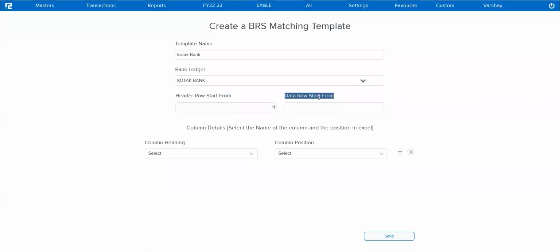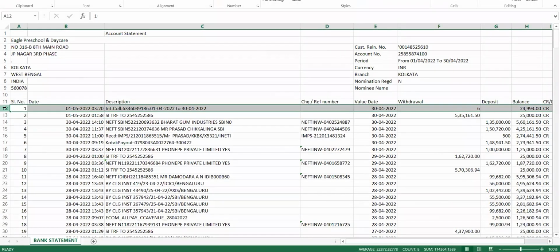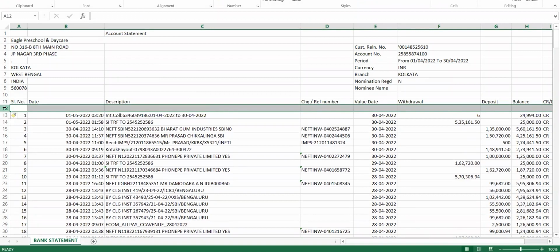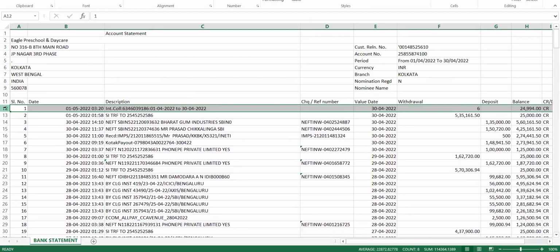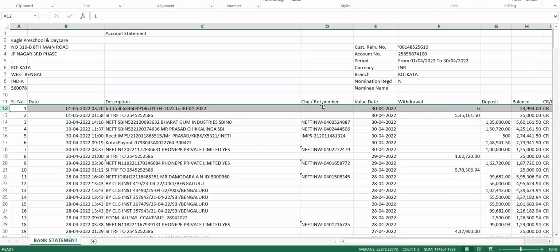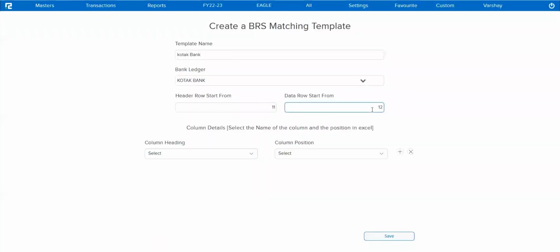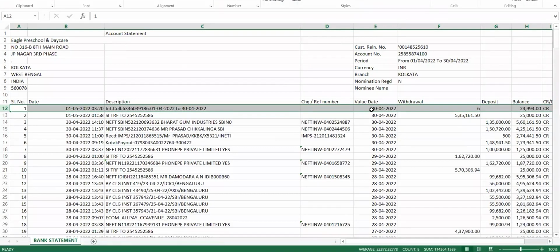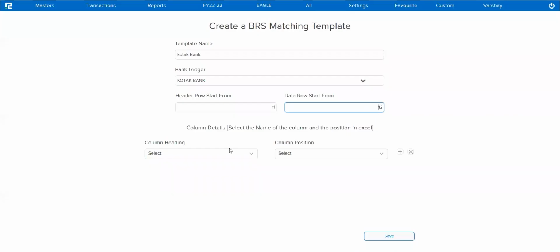Data row start from. Where is the data starting from? In most banks you may find there is a one row gap, and in a few bank statements you will find no gap at all after the header. So from wherever the data is starting. In my case, the data is starting from 12. In your case, if you want the system to read the data from a specific row, you can update the data row start from as per the Excel format you have. And then comes the detailing part.